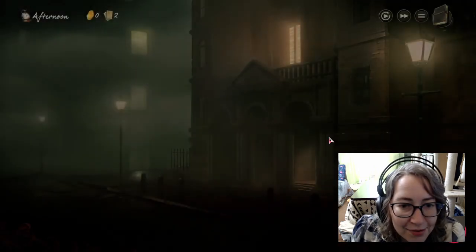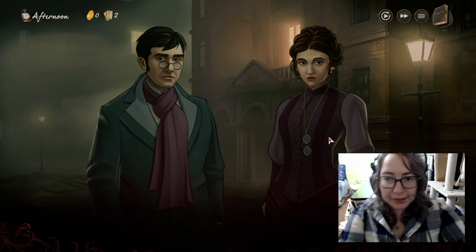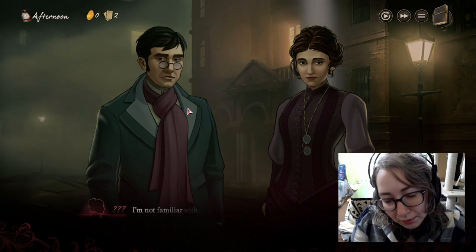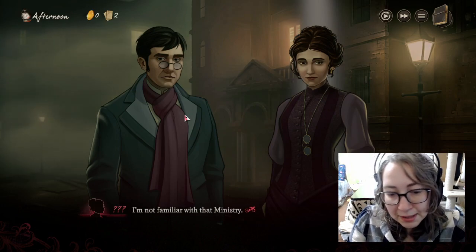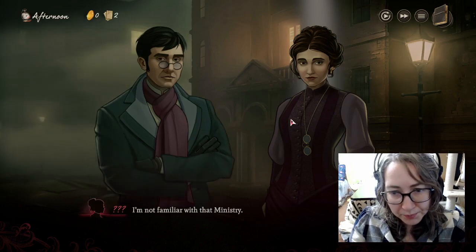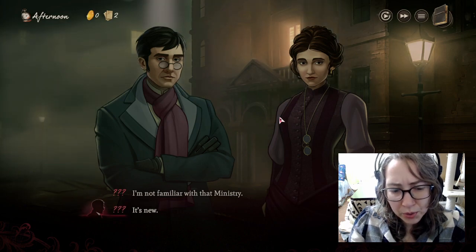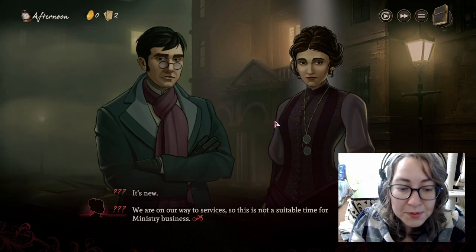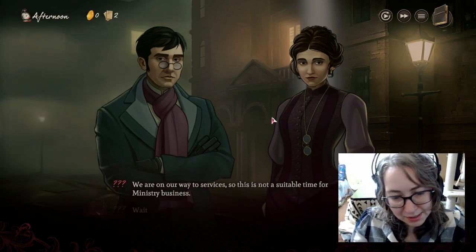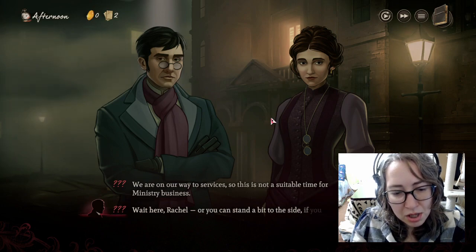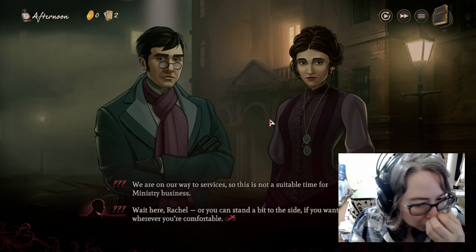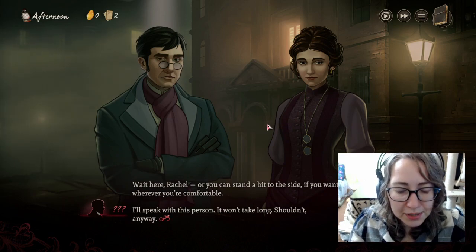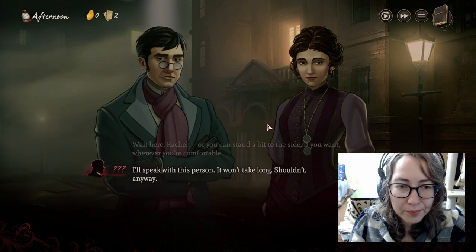I am satisfied with this. They peer over my badge. I'm not familiar with that ministry. It's new. We are on our way to services, so this is not a suitable time for ministry business. Wait here, Rachel, or you could stand a bit to the side if you want, wherever you're comfortable. I'll speak with this person. It won't take long. Shouldn't, anyway.